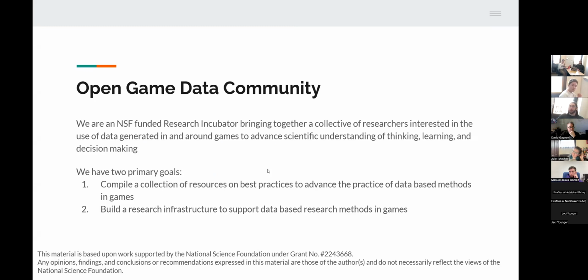So again, this is part of the Open Game Data community, an NSF funded research incubator, just trying to bring people together to improve the state of educational game data research. The goals are collecting resources on the best practices in game data analysis and general database methods within games, as well as building infrastructure to support research in educational games based on ideas of openness and sharing and repeatability and flexibility and all kinds of great open science stuff.